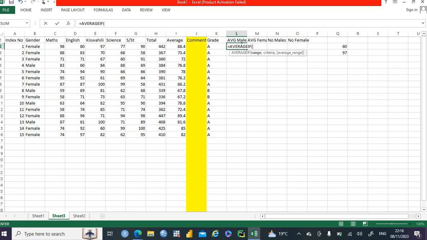Now we have what we call the range. The hint is telling us the range, which is the criteria range: in what column or row will we be looking for that criteria, for that logic? Our criteria is the gender, male. So the range will be this entire column for gender. Range has to start somewhere and end somewhere, so it will be B2 all the way to B16. So Control Shift down arrow. That is the range, and then I put a comma.